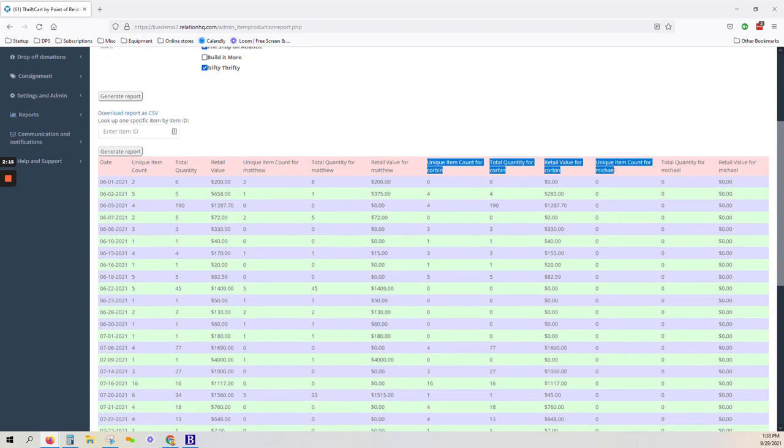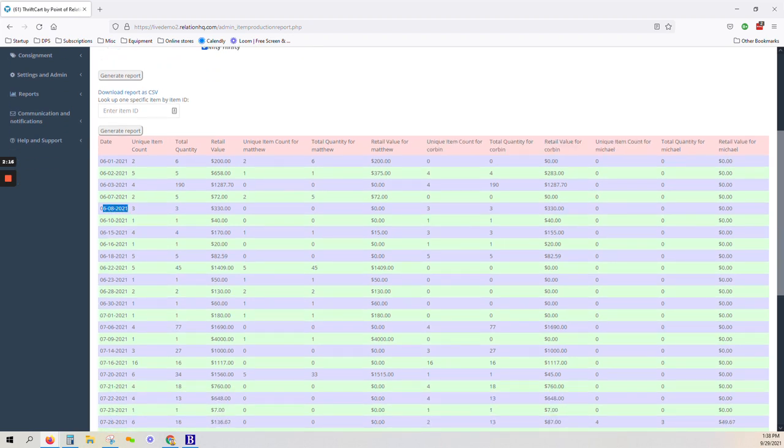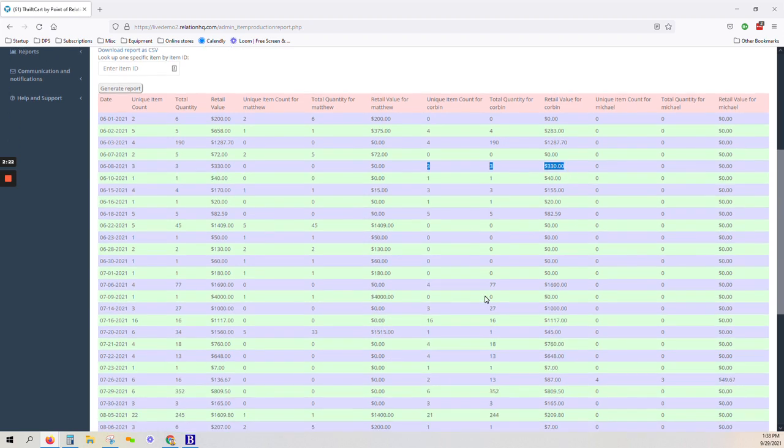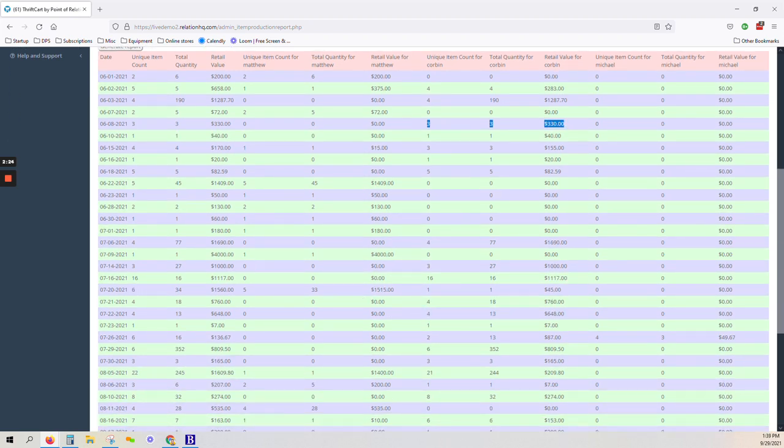If we then drop down further, we can see on 6-8 that there was some inventory added by Corbin. And if we drop down further yet, we see a day here on July 20th where some inventory was added by both Matthew and some other inventory by Corbin.